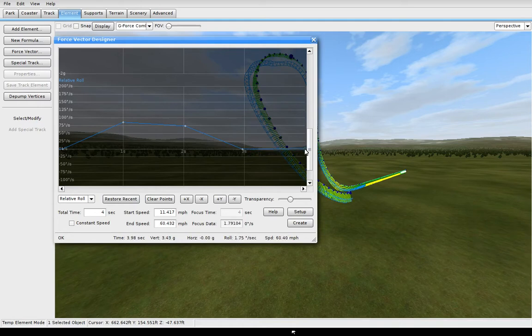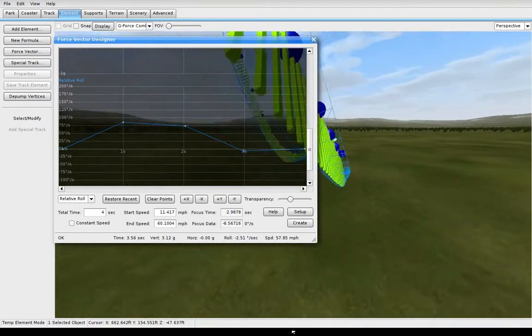So let's see if we can smooth that out a little bit. Okay.